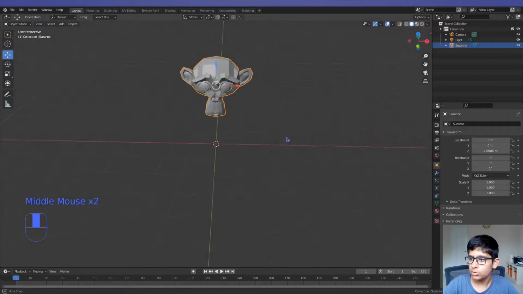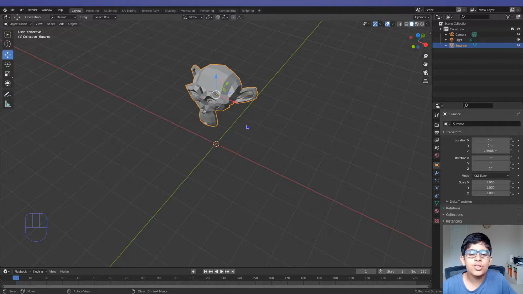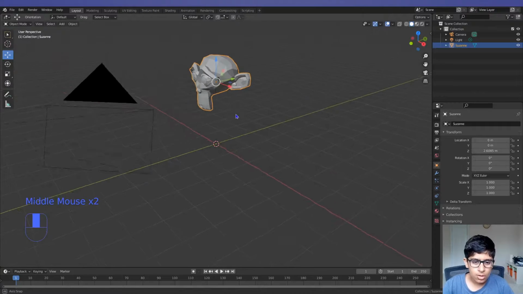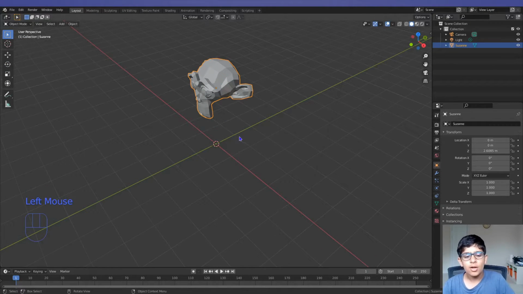Nice. Oh, sorry for that. Nice. Let's just move on to rotation. I'm going to go back into select mode.